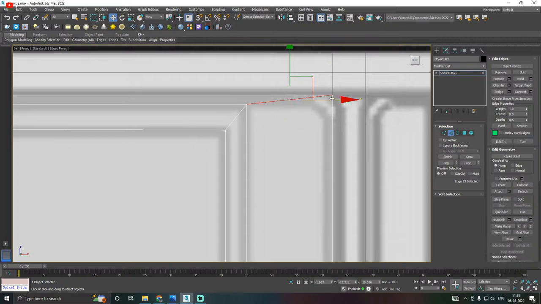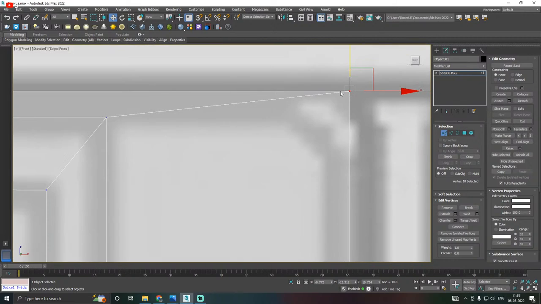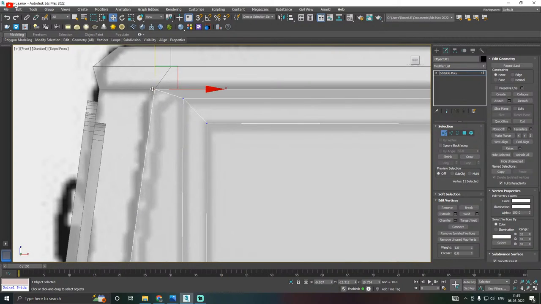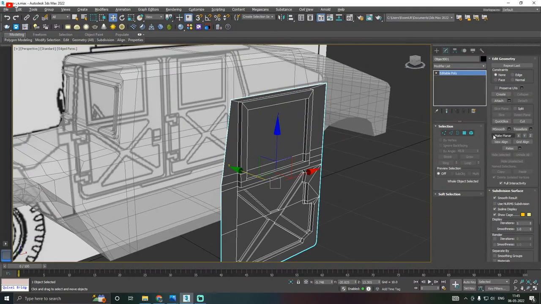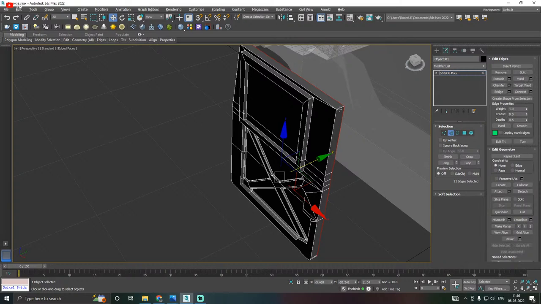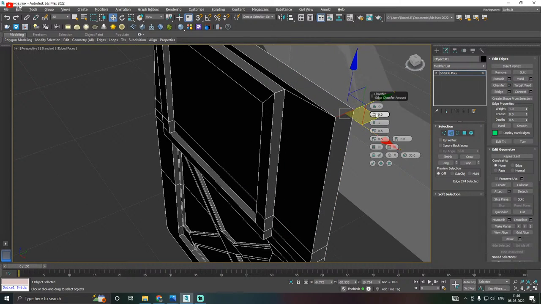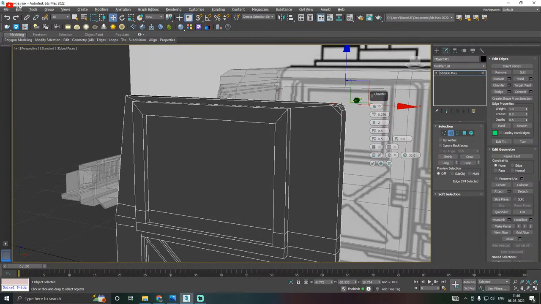Okay, I think. Select this edge, then I don't think we can. Okay, we can chamfer these parts once we add some depth. Right. Okay, this is our door right here. I'm going to select this border. Then we will extrude inside like this. Okay. Now if I select this edge, then chamfer. Okay, like this.